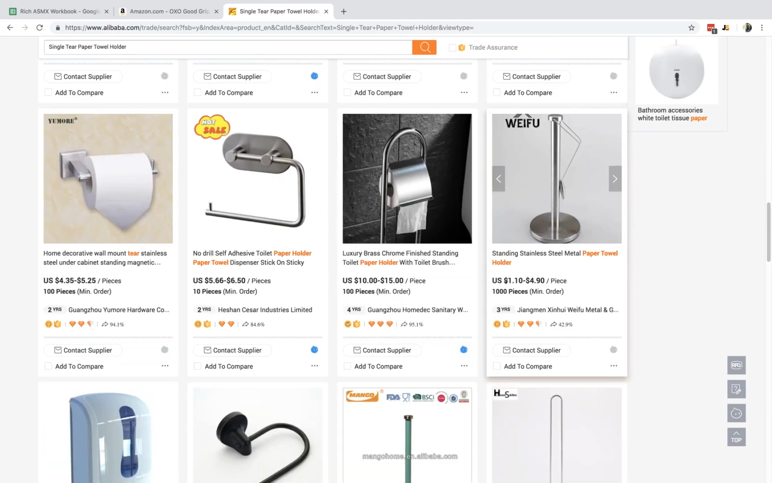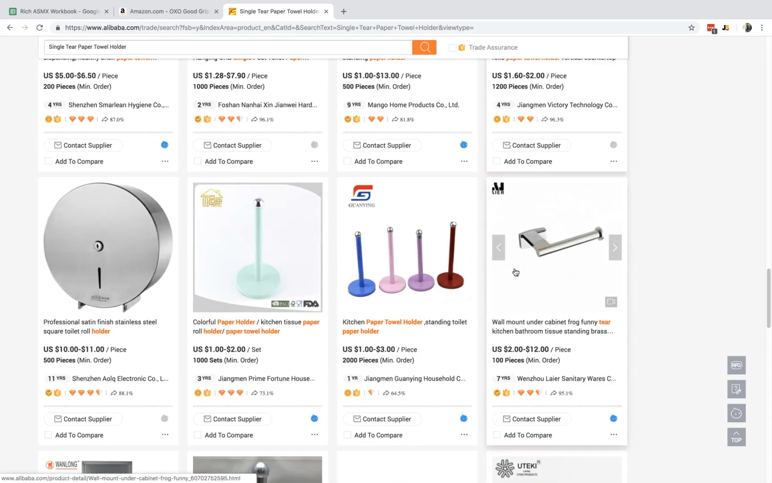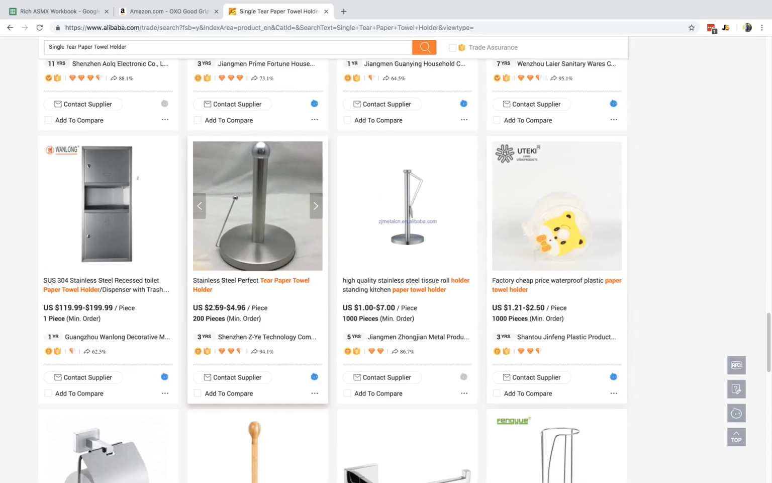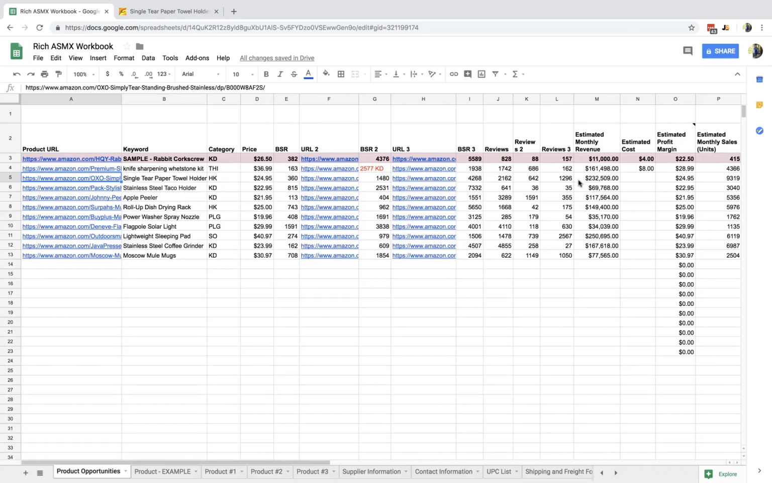Got another one here with an arm. They're saying $1 to $5. So right now I'm pretty okay with $4. See another one here, $2.50 to $5. So again, we're not a million miles away with $4. And you can always err on the side of caution if you wish, but I'm going to say this is $4. So for this one, I put in 4. And you can see our estimated profit margins dropped to $20.